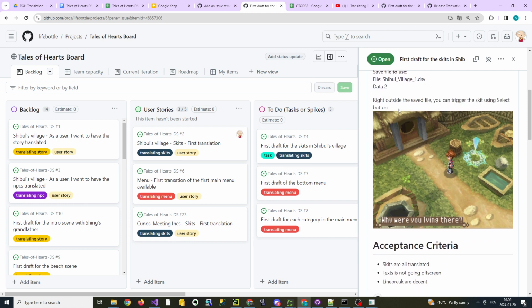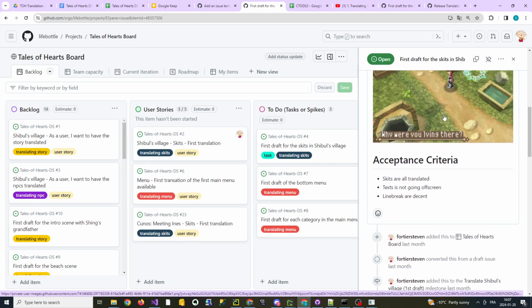This tells us how we can actually test the skits. Right outside the save file, you can trigger the skit using select. It's right here, and you see this one is the first skit. In order to close this subtask, it needs to be reviewed by someone else.